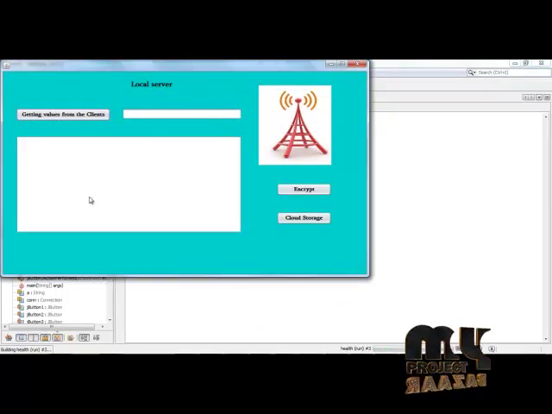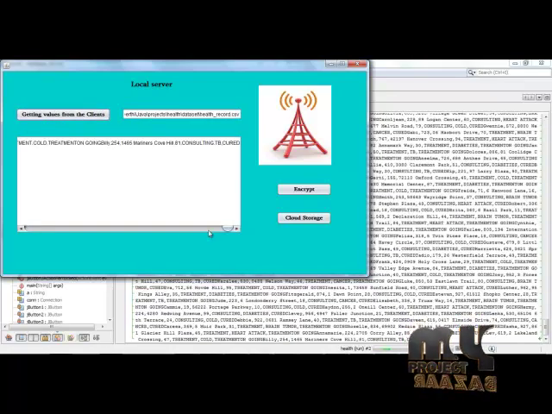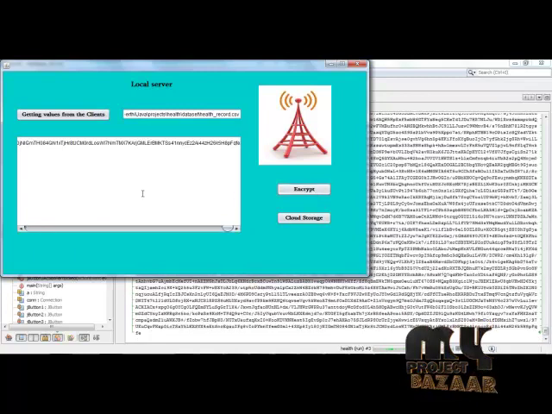The local server page has arrived. The local server may click here and see what requests it has. The dataset has come into this text area. They need to encrypt it here. The local server is encrypting the dataset. After this encryption, it will be stored in the cloud storage.